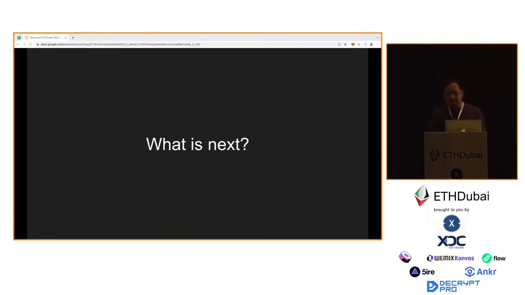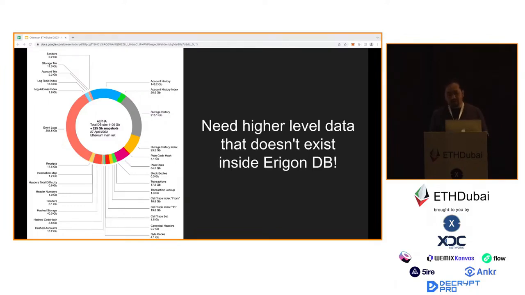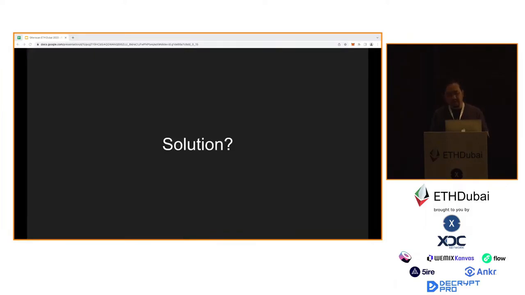So now I'd like to show some of the features and challenges that we are working on. So there will be some alpha. All data that Otterscan uses today is taken from the Erigon database. However, we now need higher level data that's not directly available from it. So what are the possible solutions for it?